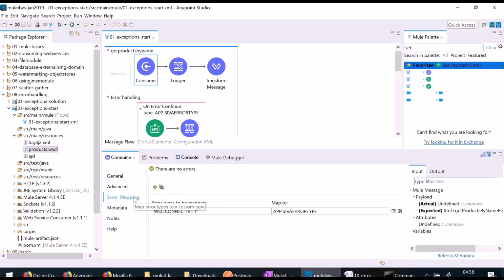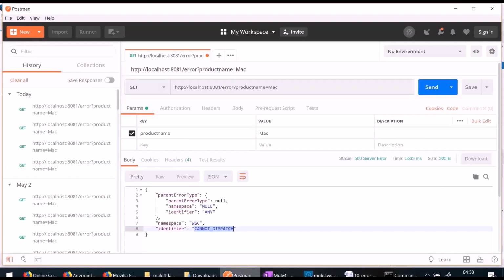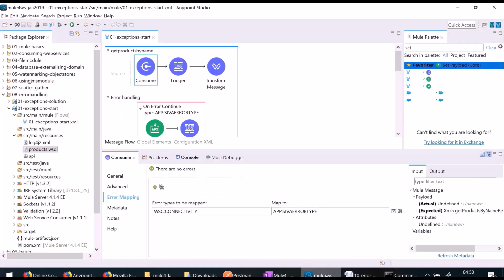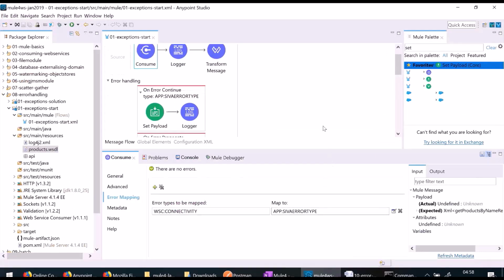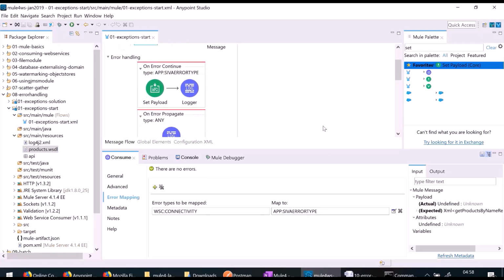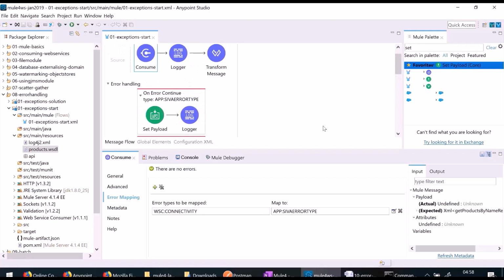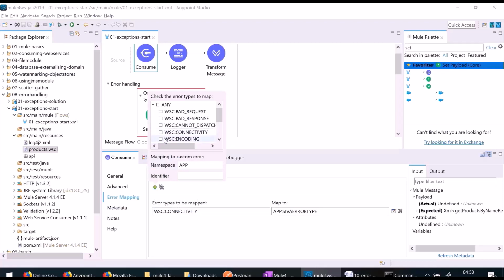But actually, did I map it exactly here? Error mapping WC colon connectivity. Actually, the error was WC colon cannot dispatch. Oh, was it a different error which I have to map actually? Let me give a debug. I'll try debug and see what is happening here. Or I think I missed. I'll add one more thing also as of now. WC colon cannot dispatch. I guess this was the error type.